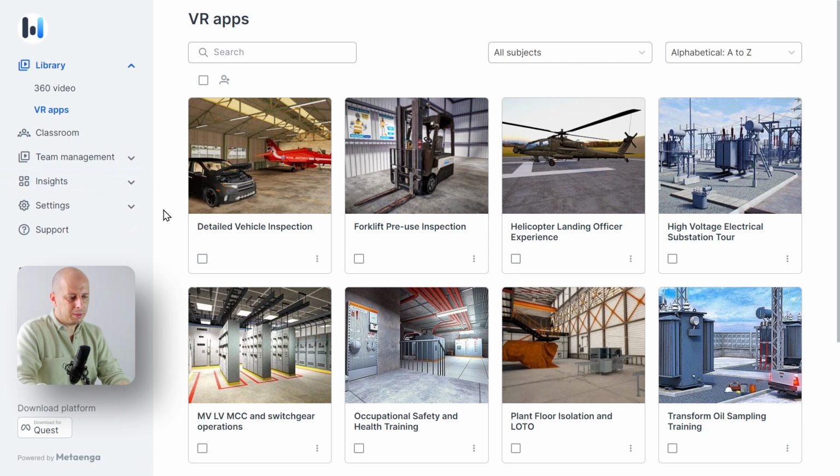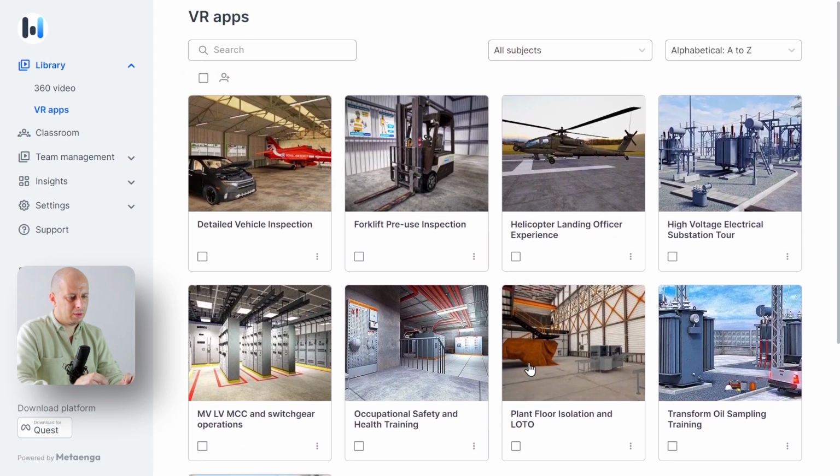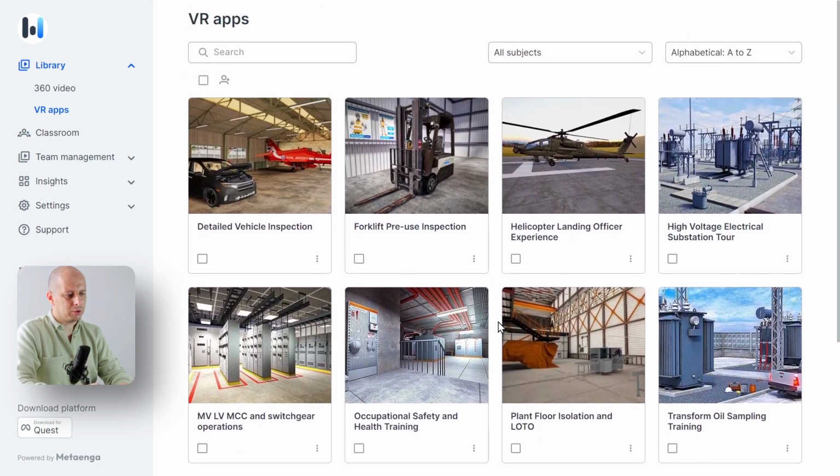Under the VR Apps tab, you'll find a library of immersive and interactive CGI training modules. The library will include up to 10 modules under the paid subscription plan and one module under the free subscription plan. Over time, the training library will continue to expand.